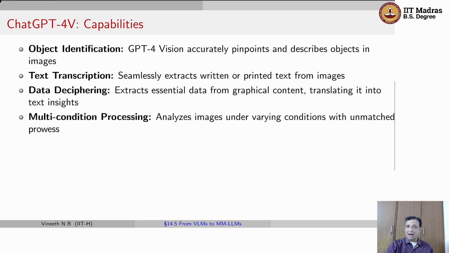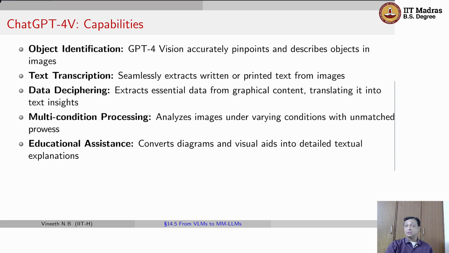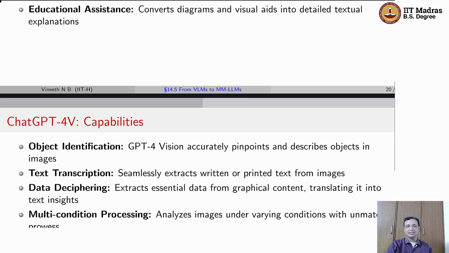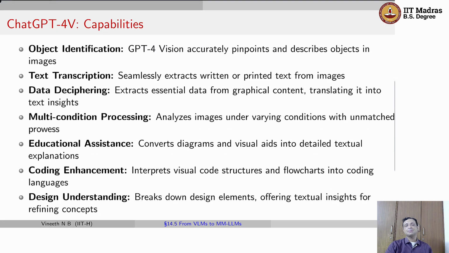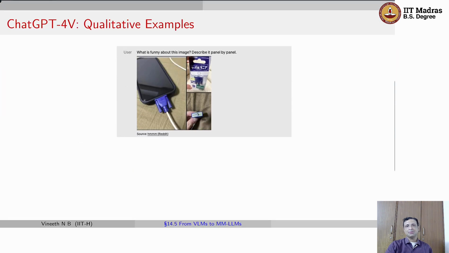Multi-condition processing analyzes images under different conditions with a capability that's not been seen before. Educational assistance can convert diagrams and visual aids into detailed textual explanations, an extension of data deciphering. Coding enhancement: it can interpret visual code structures and flowchart kind of diagrams into coding languages, and it can also do design understanding, where it breaks down design elements and offers text insights for refining concepts.